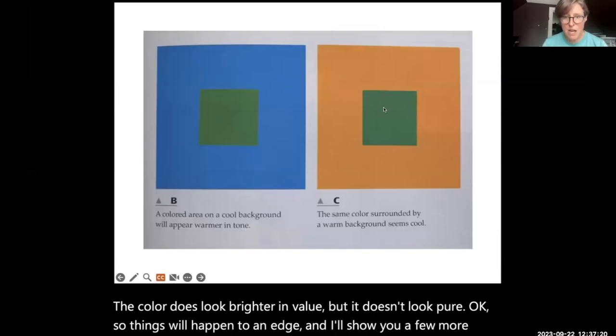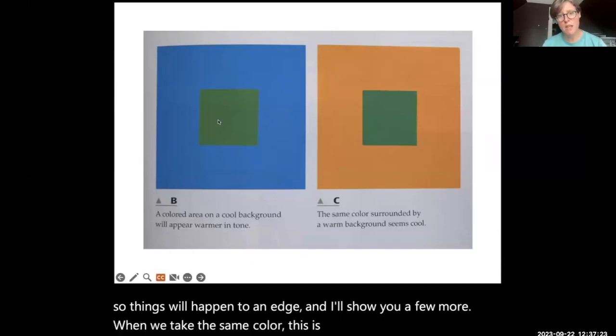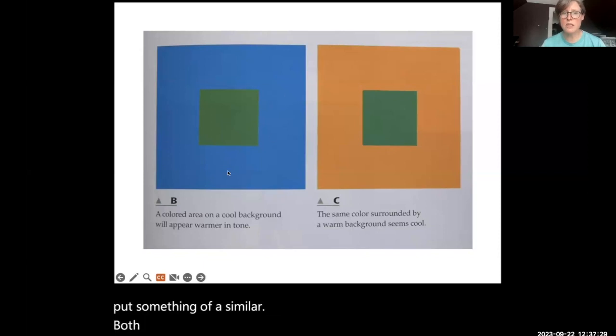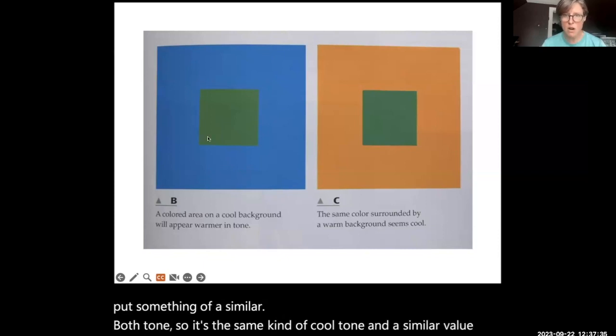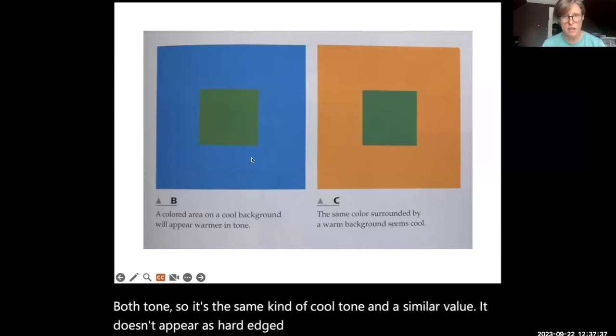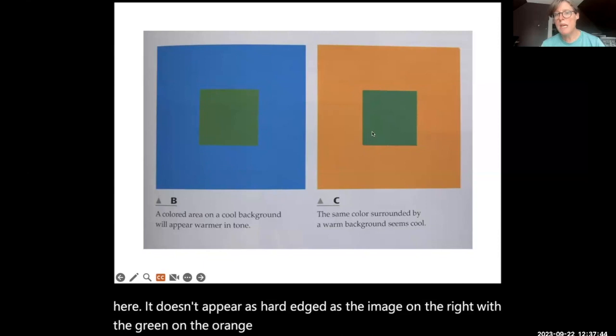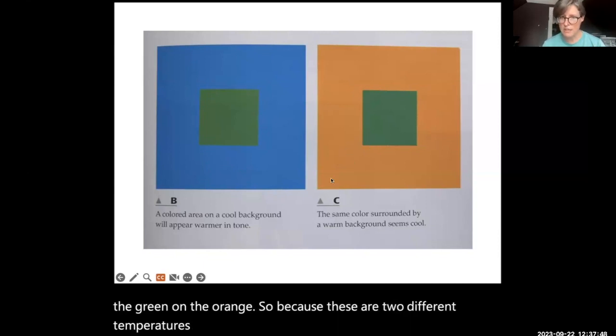When we take the same color, this is exactly the same color, and we put something of a similar tone, so it's the same kind of cool tone, and a similar value, it doesn't appear as hard-edged. I want you to look at those edges here. It doesn't appear as hard-edged as the image on the right, with the green on the orange. So because these are two different temperatures, contrast is increased.